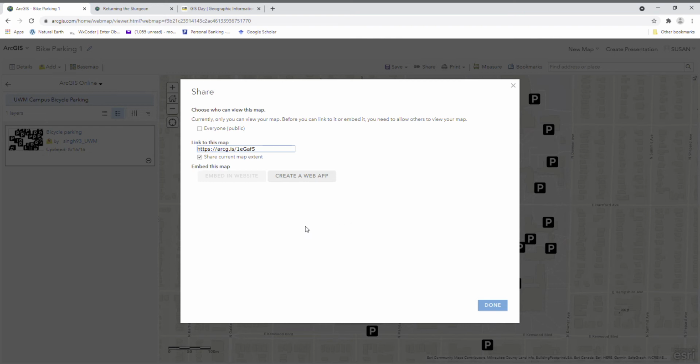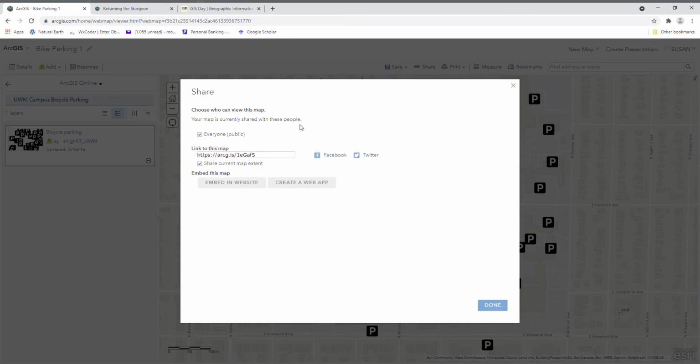Now, who are we going to share the map with? We're going to share it with the public, or share it with everyone. So we put a check mark there. The next thing that we're going to do is create a web app. That's what a story map is. It's a web app. So we click Create a Web App.